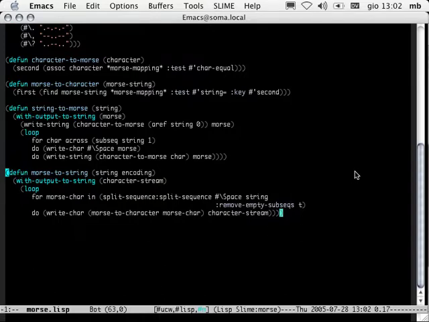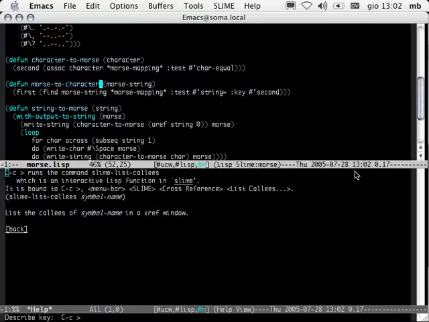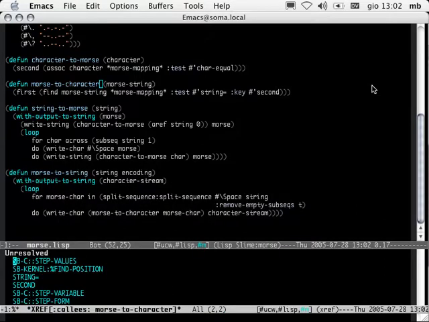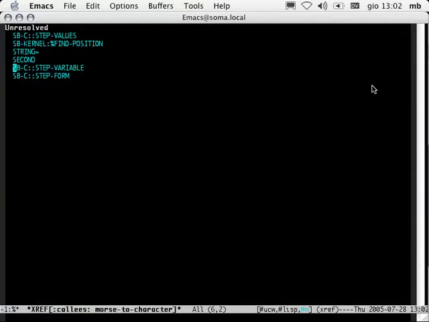At the same time, I can ask Morse to character, who do you call? Slime list callees, Control-C greater than. So these are all the functions that Morse to character calls. They're all unresolved. This means that SBCL doesn't know the file name. You'll notice that they're all internal, so to speak. They're all part of SBCL itself, and so they've been compiled with certain compiler settings.